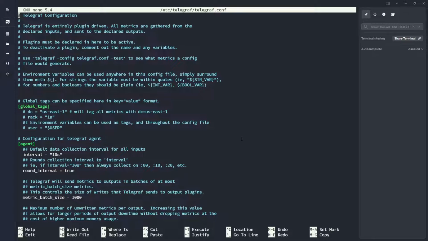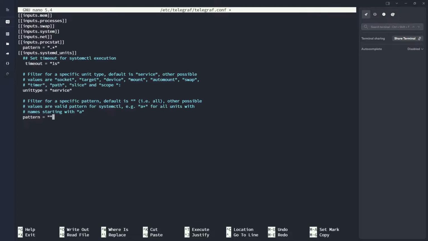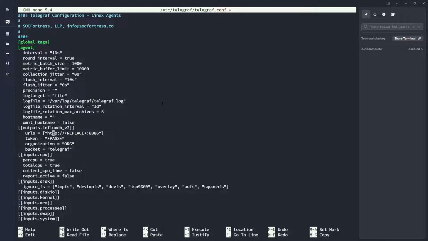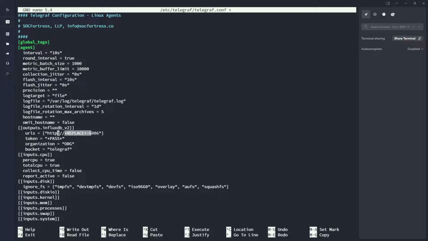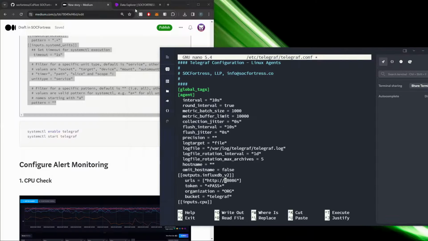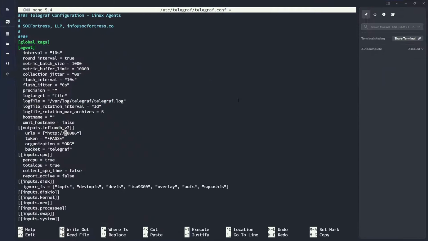What I'm going to do is just blow all this away, and then input the sample config I have on the Medium page, and then we're going to make a few changes. So first we need to actually configure the output to the InfluxDB server. So here we're going to replace this with the host name or IP address of my InfluxDB server, which in my case is ashdev copilot.sockfortress.local.